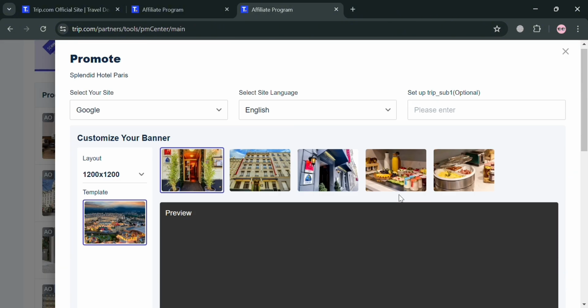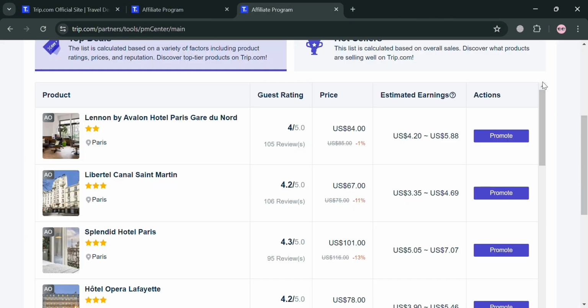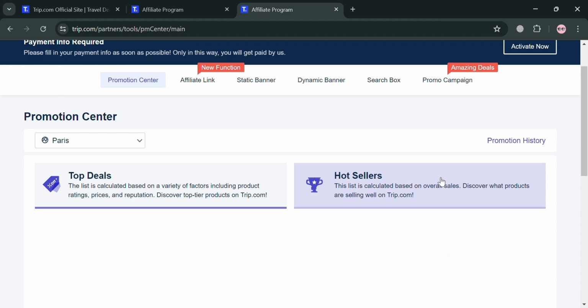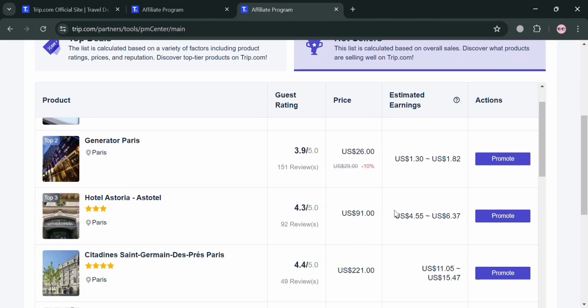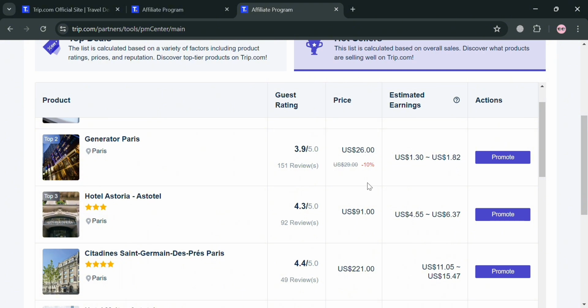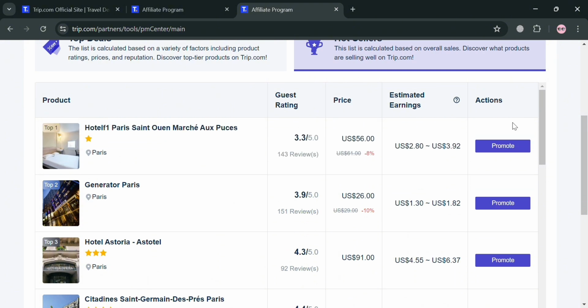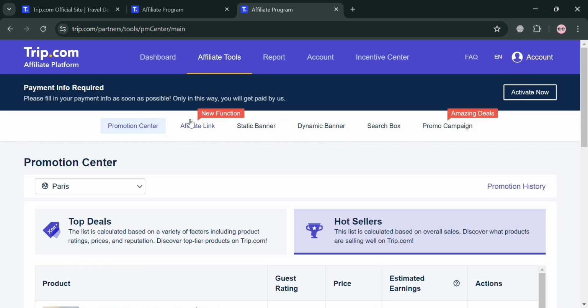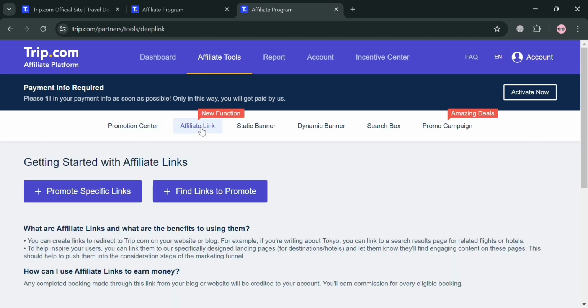this kind of destination or the one that we promote, we will earn a commission. Now going back in here, aside from this promotion, we can also navigate under these hot sellers to promote some other products. But as you can see, most of them are hotels that we can promote with the estimated earnings that we will get on commission.